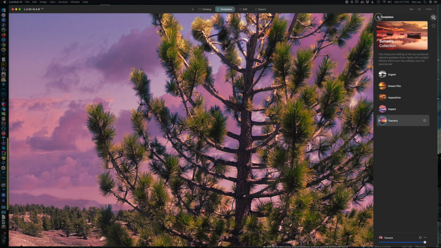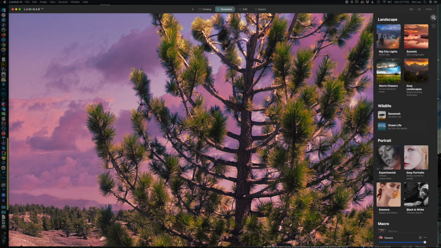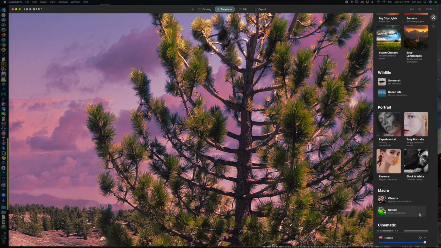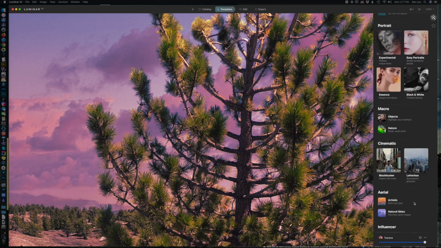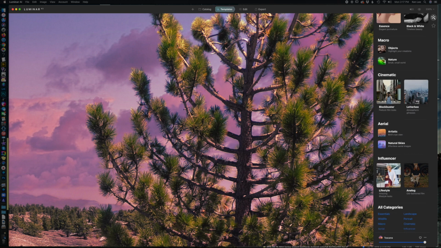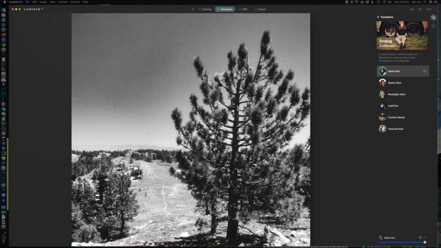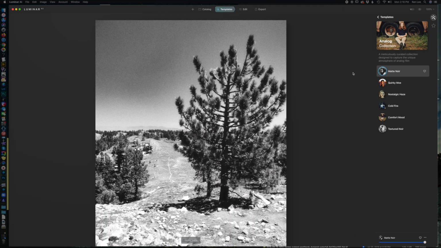And again, this is not the sky replacement. I don't want you to think it is. So let's see. What else do we have here? That's all categories. So let's see. We have the analog collection, which is what they say is, I'm zoomed in way too much, a meticulously curated collection designed to capture the unique atmosphere of analog film.